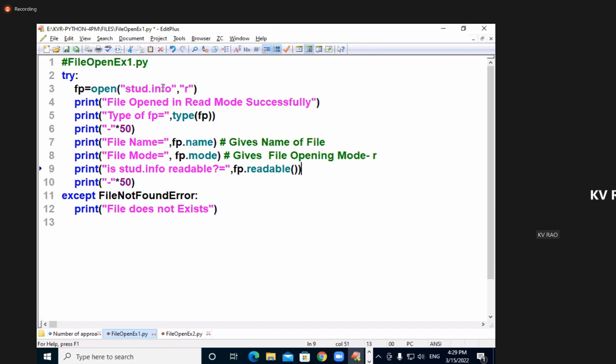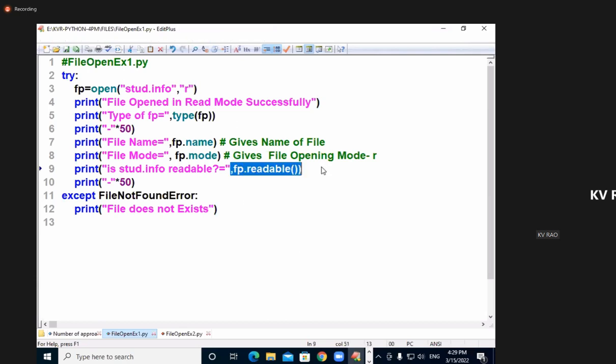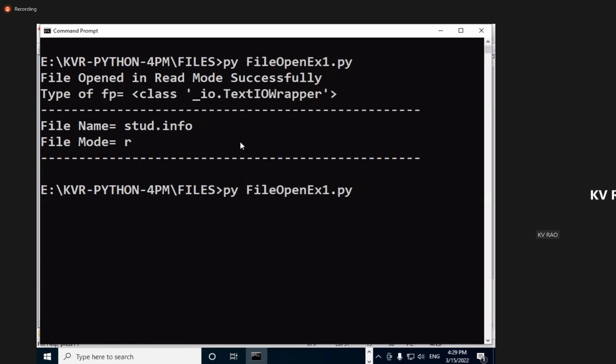I opened my file in which mode? Read mode. When I open my file in read mode, I'm interested in which operation? Read operation. So I'm going to say readable. Returns what? True. Because we are able to read the data. Because intentionally we opened the file in which mode? Read mode, R mode. Definitely it is going to return true. See that. What is the value? True.